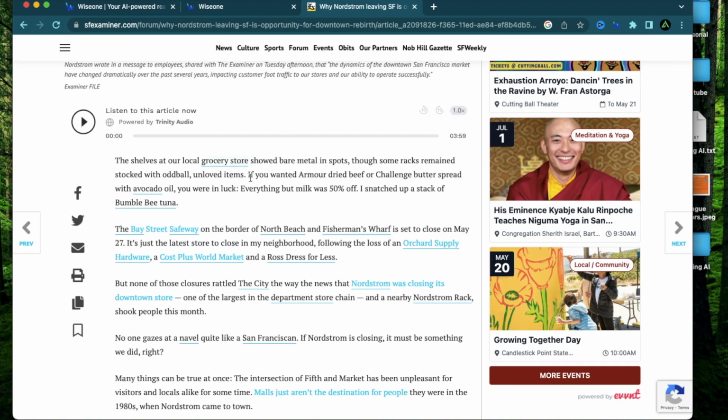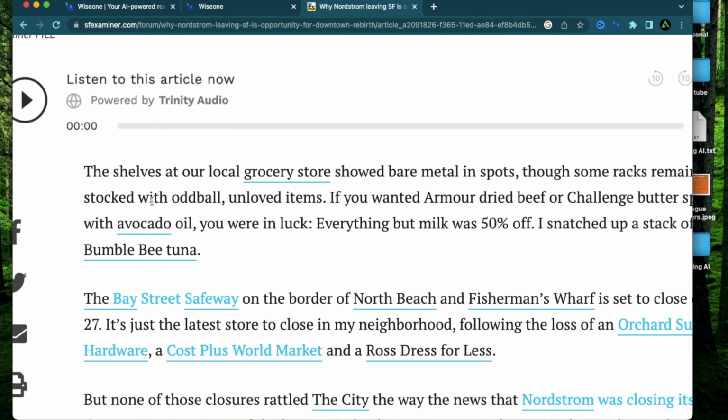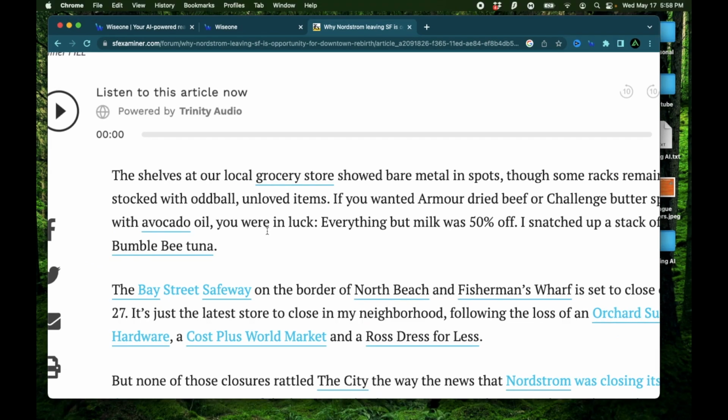Now, usually when you don't understand something in an article, like this thing called bumblebee tuna, which I don't know much about, I usually ignore it because it's not important enough for me to do another search.